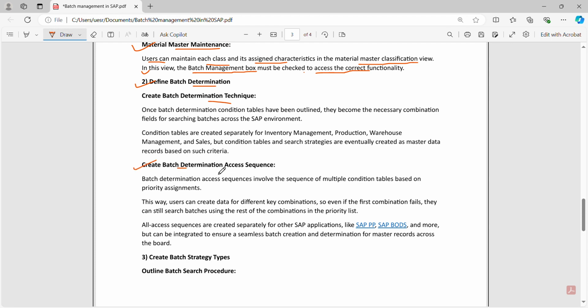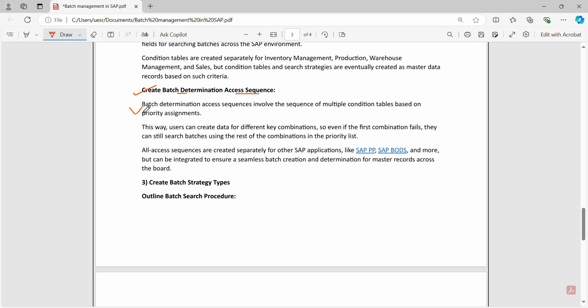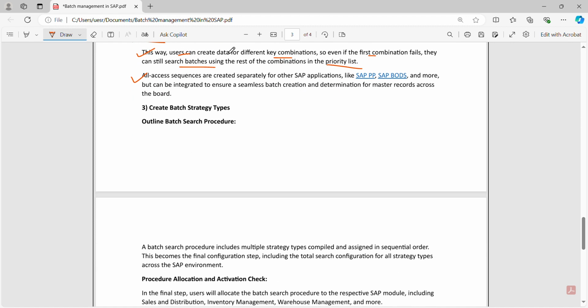Create the batch determination access sequence. The batch determination access sequence involves a sequence of multiple condition tables based on priority assignments. This way users can create data for different key combinations. So even if the first combination fails, they can still search for a batch using the rest of the combinations in the priority list. All access sequences are created separately for other SAP applications like SAP PP, SAP BODS and more, but can be integrated to ensure seamless batch creation and determination for master records across the board.